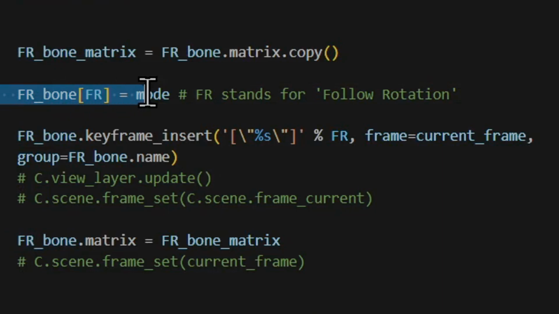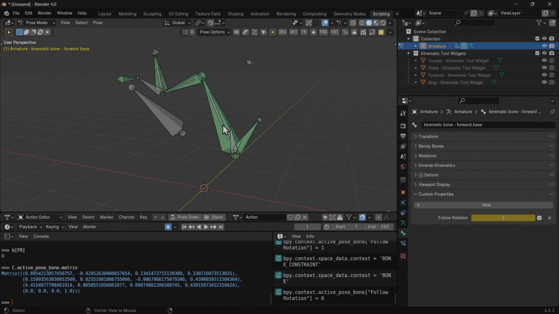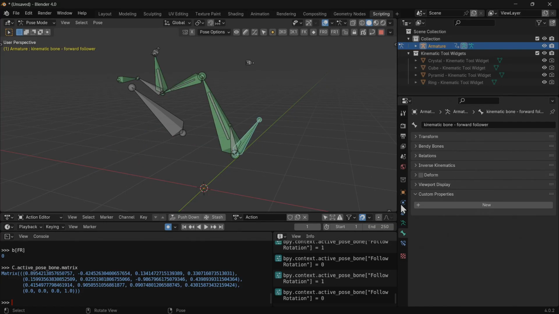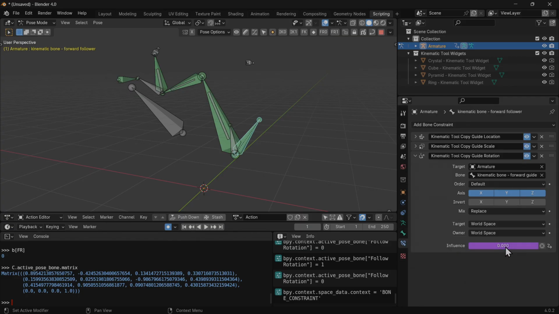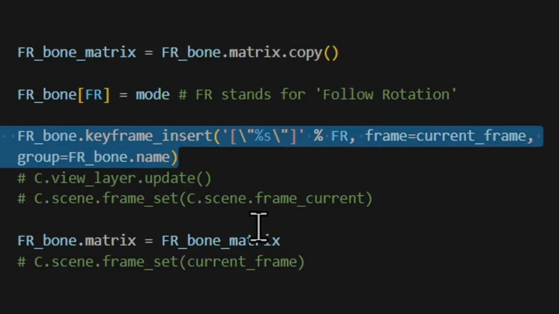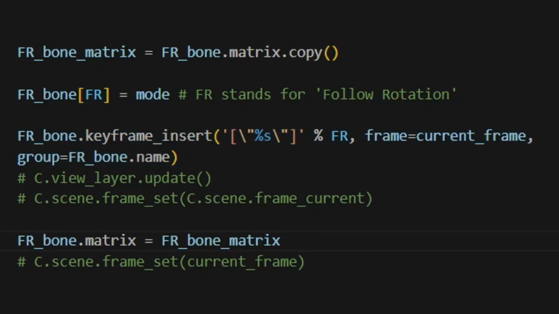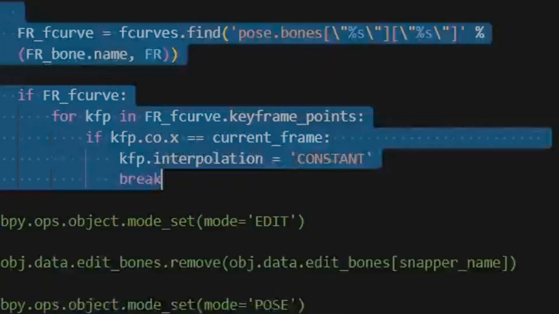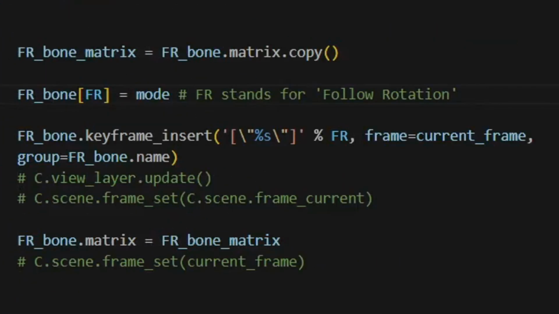Then I change the value of the follow rotation custom property right here. This is really what creates a chain reaction and affects the position of everything else because changing this affects drivers that control permanent constraints. Then I keyframe the change to the custom property. Then I set the posebone's matrix back to the matrix I captured originally. Then I keyframe this change and then do some other stuff. Now here's the interesting thing.